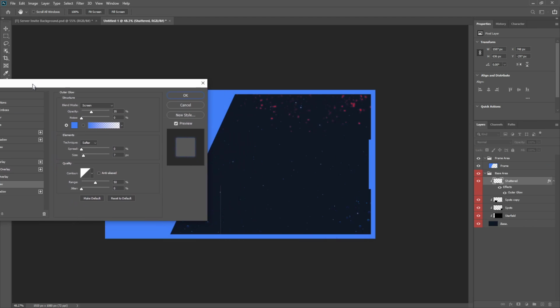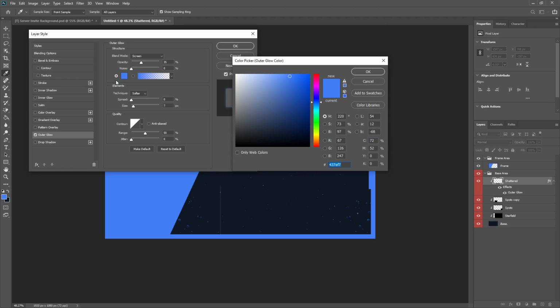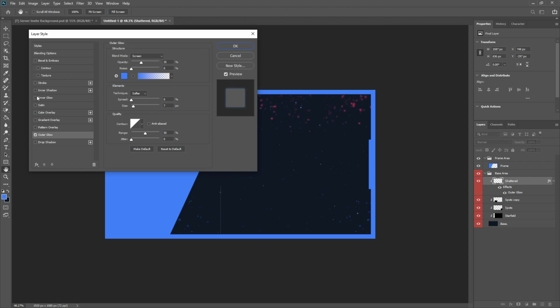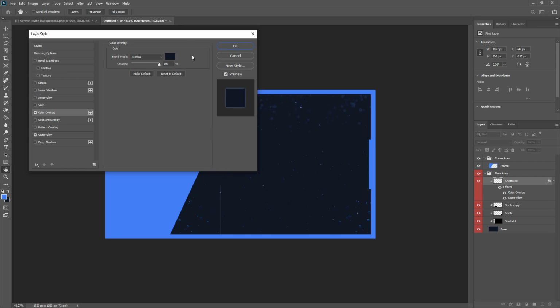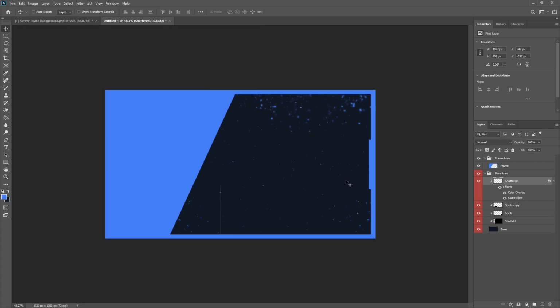And this is the settings that you want for it. And the blue that I'm using is the same blue right here. And then a color overlay. It's not what you want. You want to use the same blue. Keep it consistent. And then let's actually move it around a little bit more.